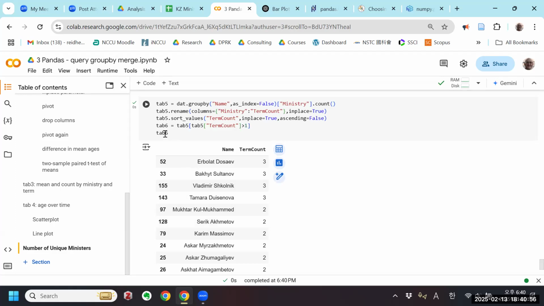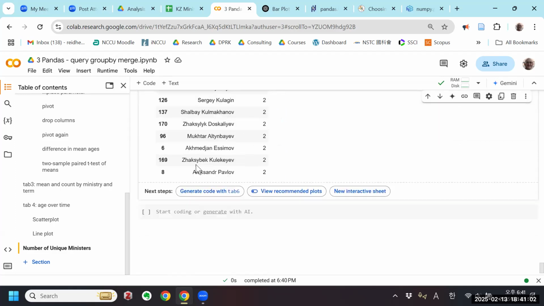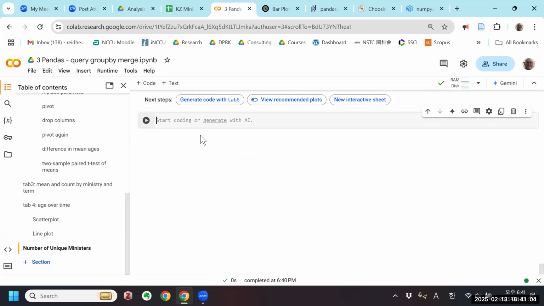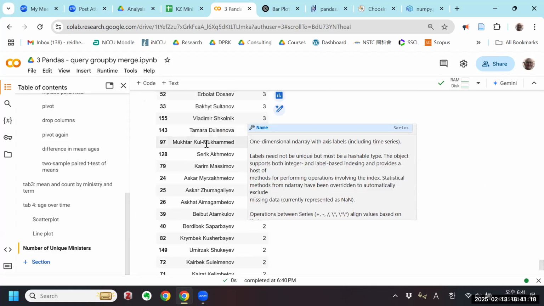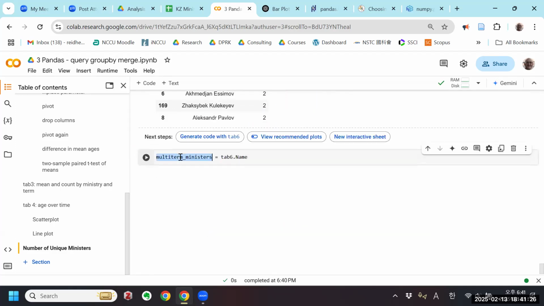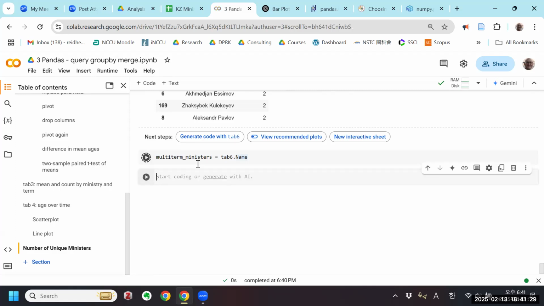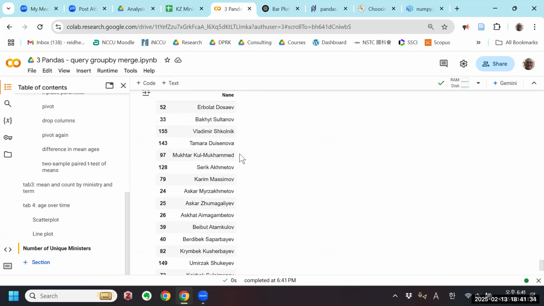So I'm gonna get the list of these names, right, from table 6. So what do I call these? I'm gonna call these multi-term ministers equals tab 6 dot name, right? So all the names of the people in table 6 are people who've been ministers more than one time, right? And now I'm going to save that as a series, okay? So here's the list of names.